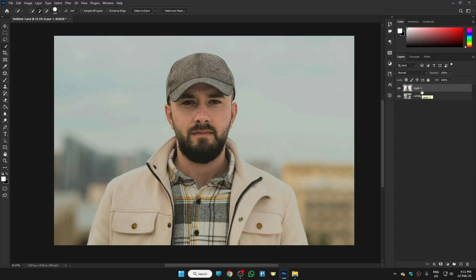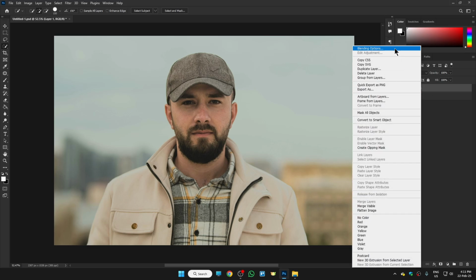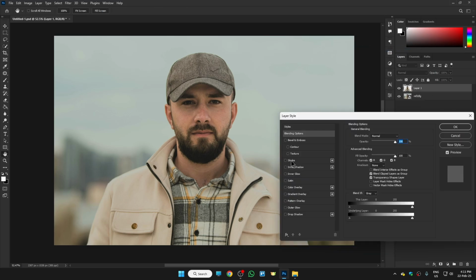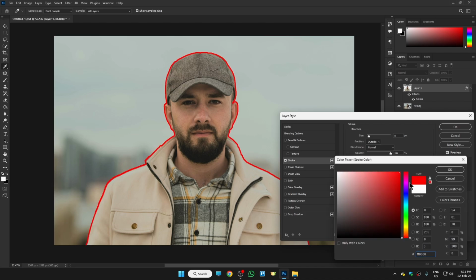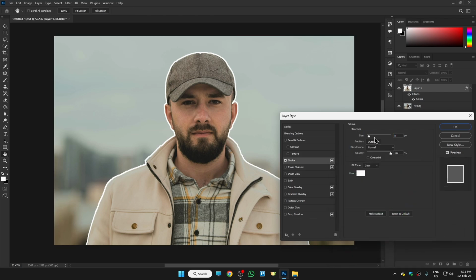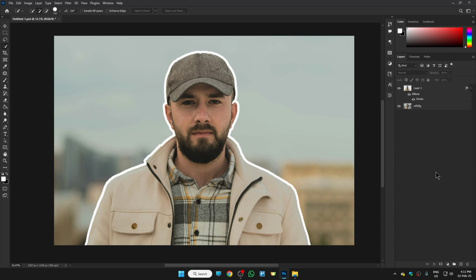new layer is formed. So on this layer we need to right click and select blending options. Now here select stroke, and here you can just choose the outline color. You can just choose red, blue, any color you want. And once you do that, here you can just adjust the outline size, and as you're done with this, just click on OK. And yeah, there you go, we have added the outline.